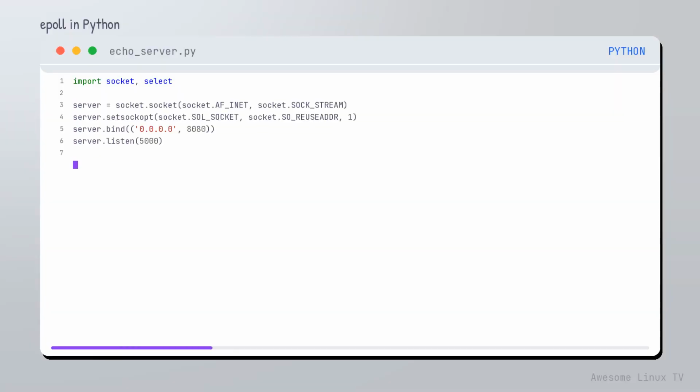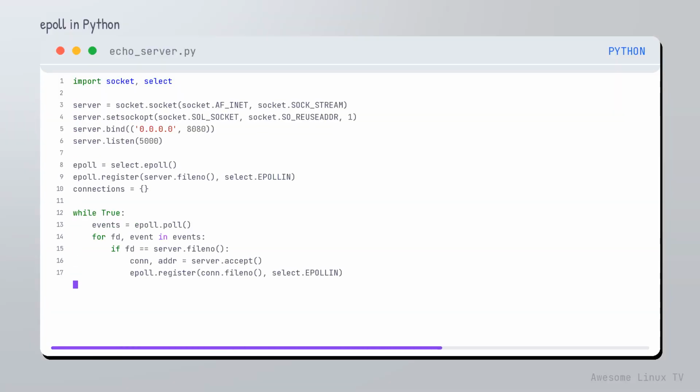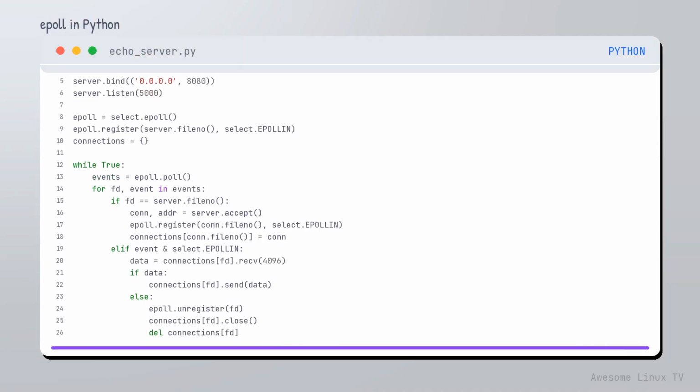Here's the pattern in Python, which wraps Linux's epoll directly. You create a TCP server socket, bind it to a port, then create an epoll instance and register that server socket for incoming connections. The main loop calls epoll.poll, which blocks until something happens. When the server socket itself is ready, that means a new client is connecting, so you accept it and register the new connection with epoll too.